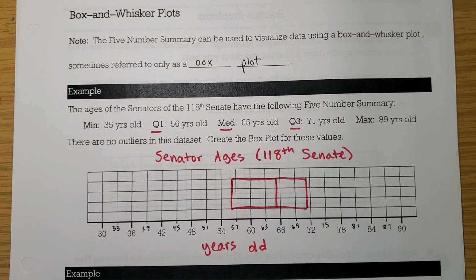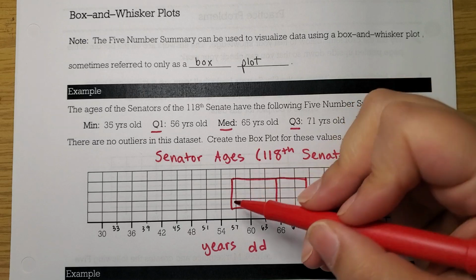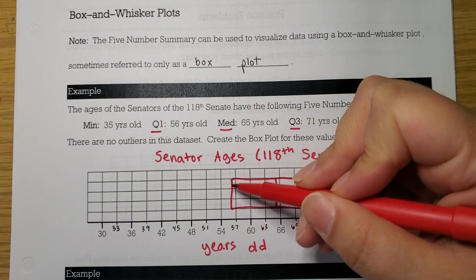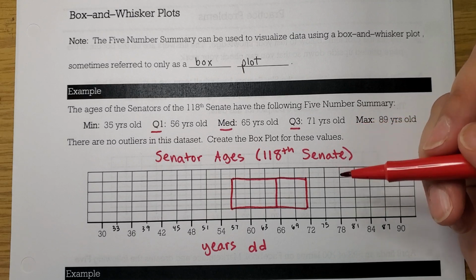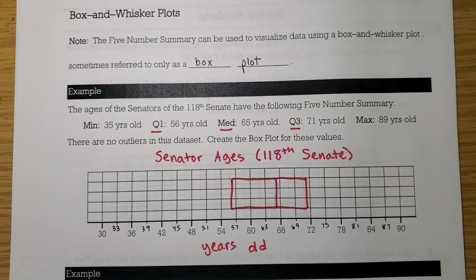Next, since there aren't any outliers, we're going to go ahead and create the whiskers. To do the whiskers, I'm going to do the same thing with the minimum and the maximum, but I'm going to make shorter lines. They can be the same size, but typically you see them with shorter lines. And then I'm going to connect them to the boxes, like the whiskers connect to a cat's face.